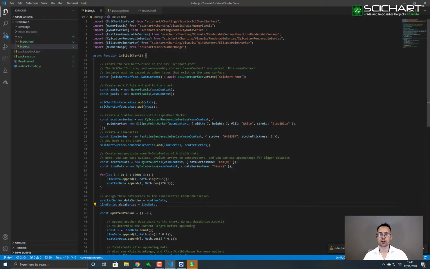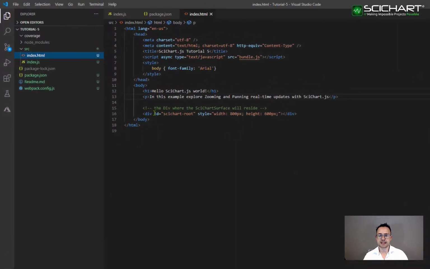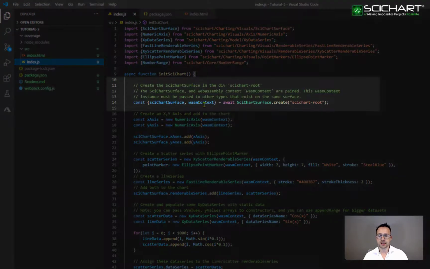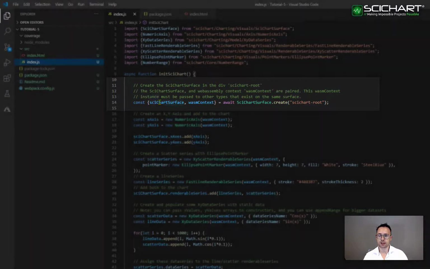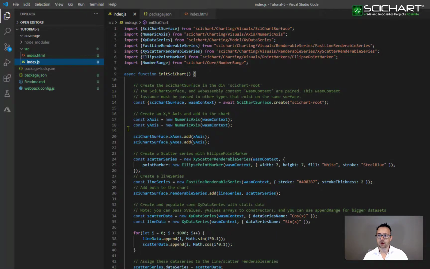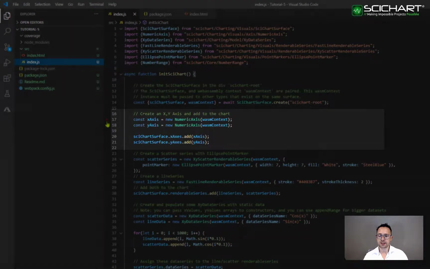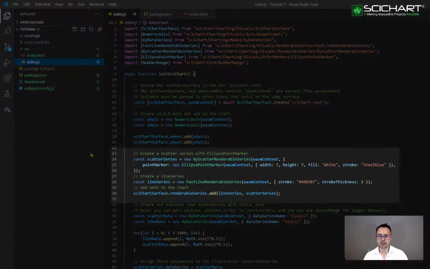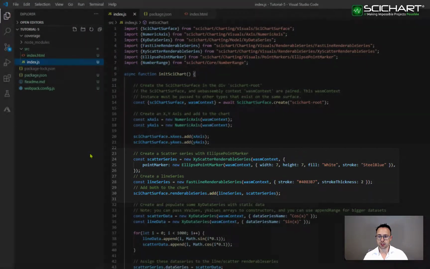I've taken a snapshot of that code now, and I'm just quickly going to go through it as a recap. In index.html, we have a div with the ID SciChartRoot, which is where we place our SciChartSurface. In index.js, we call SciChartSurface_create, passing in the same ID in order to create the SciChartSurface. We add an x-axis and a y-axis, and we add a scatter series and a line series to the chart.